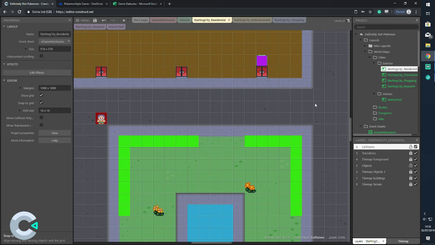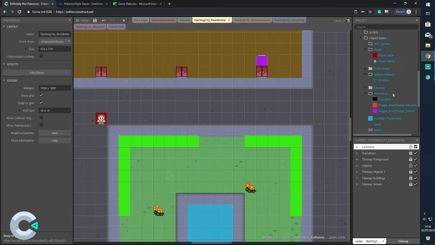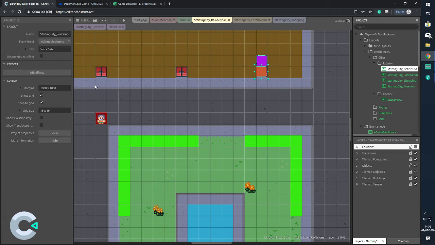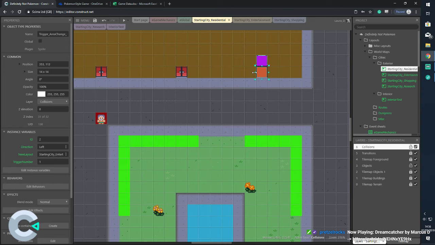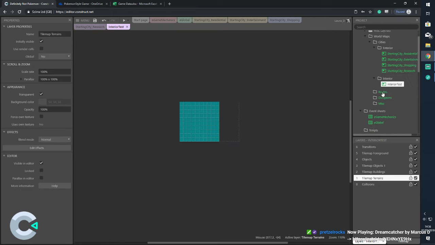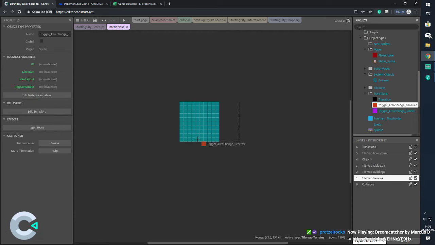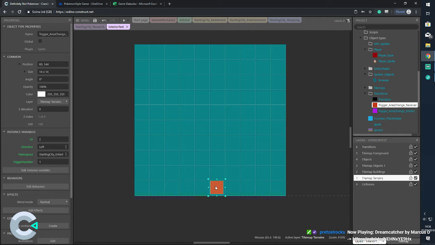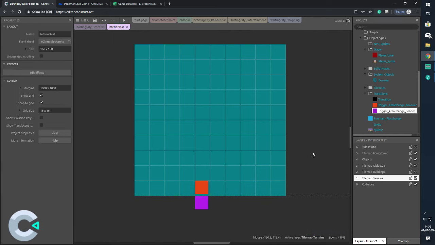That's the hope, anyway. So the sender goes there, and the receiver goes on the door, so we walk out. I should have left snap to grid off for that. Okay, so that goes there. Lovely. Interior test. We want a receiver here-ish. I really don't care where they sit because this is just a test. And a sender the other side.